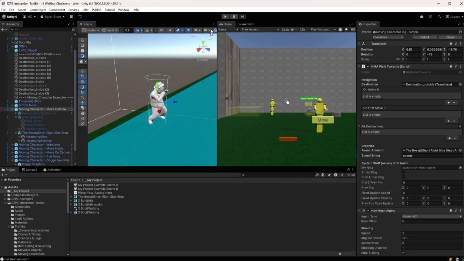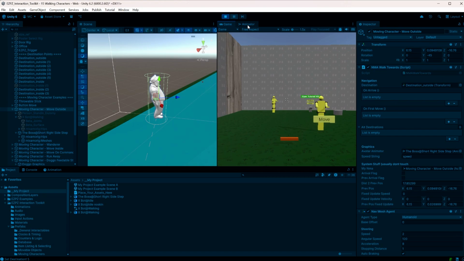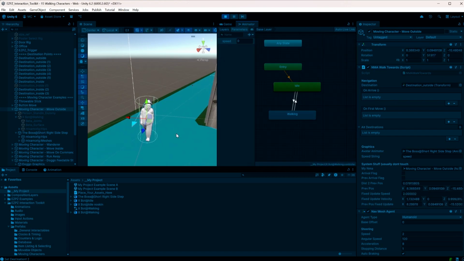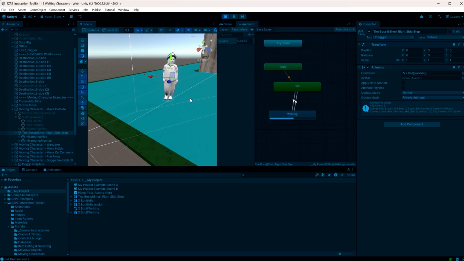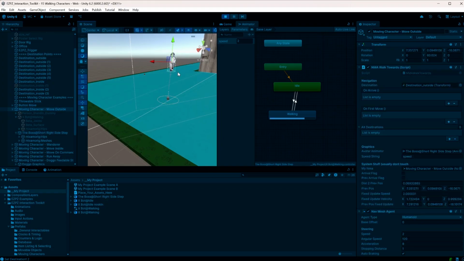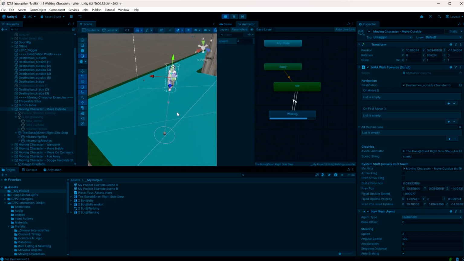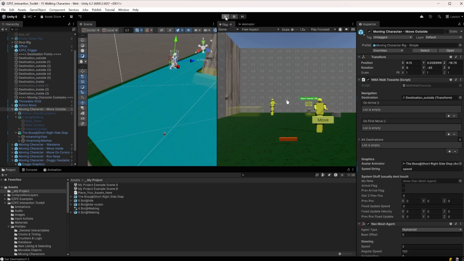And then if we just press play, we can see that these animations are behaving as expected. So if we just move him back a little bit. Now I think that's really cool. Okay, let's do one final thing.